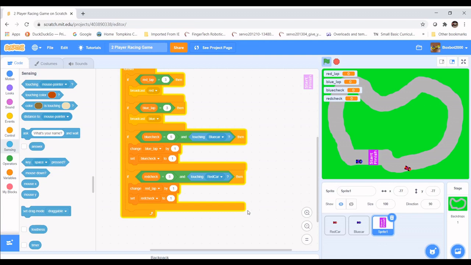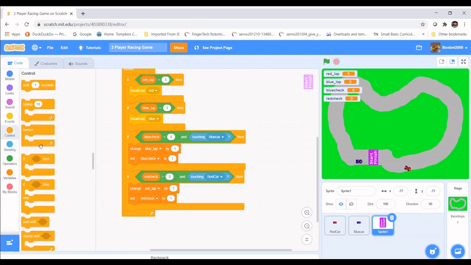So what we need to do is add 2 more if blocks. Let's head on over to control. I'm going to grab 2 if blocks, 1 and 2.